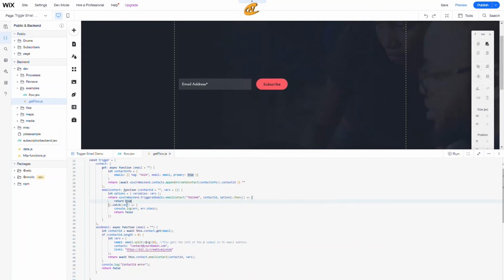If it did not send, or something happened to this whole function, it's going to catch that error. We show the error and also the placement of where that error happened in your stack message. And then we return false.